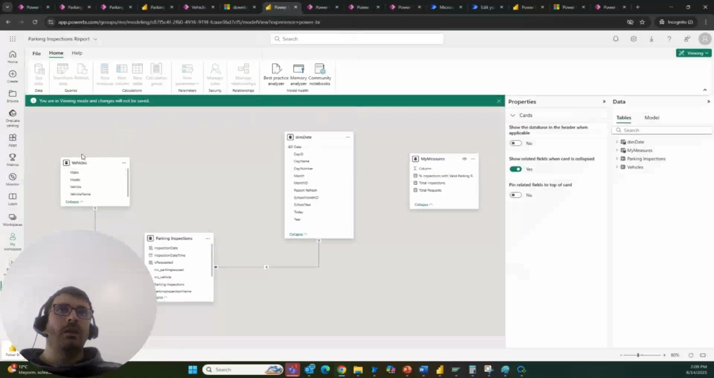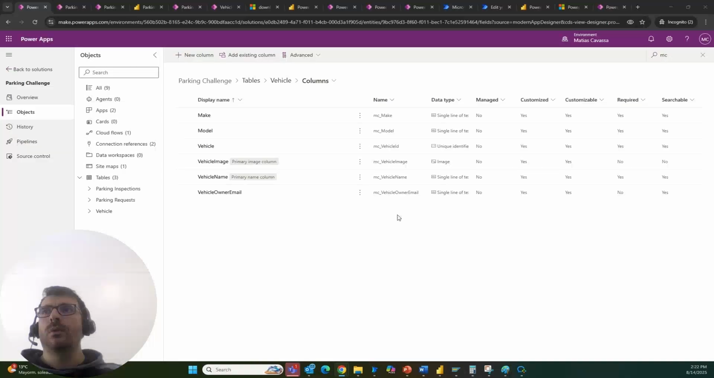This is the model. I brought in two tables in this case, a vehicles table and the parking inspection table, both from the Dataverse. I also created a dimension date table in order to leverage time intelligence. I also created an empty table to store and organize all the measures. So with that, we have covered the core purpose of the solution and the main deliverables requested by the challenge. Now we are ready to jump into the technical steps I took to meet these requirements.